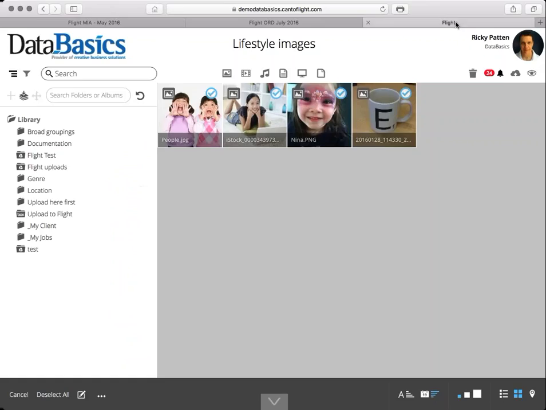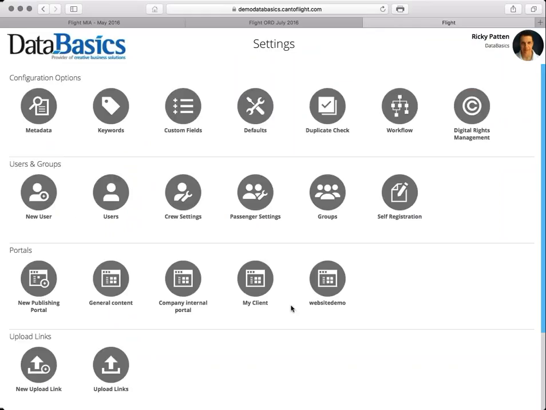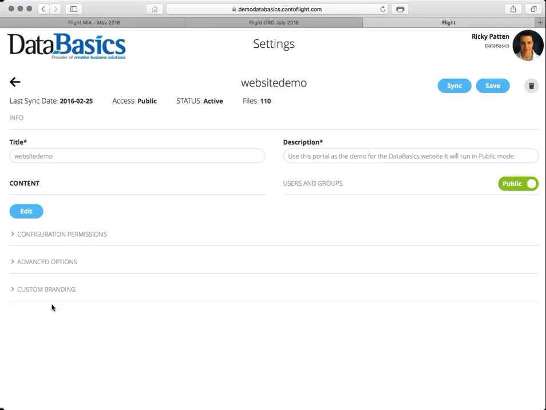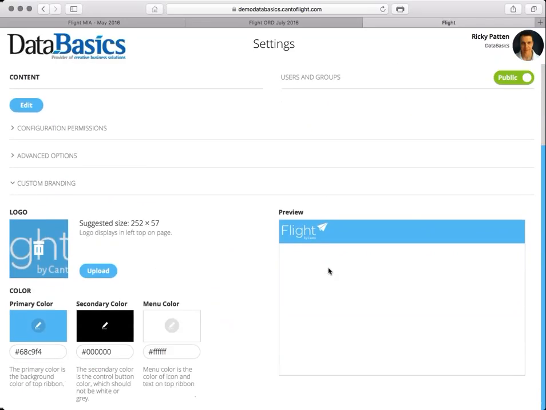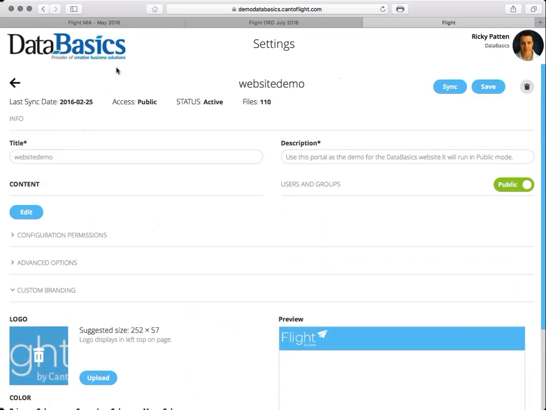Real-time branding, this is good. We saw that a little bit. So if I go over to my settings, and go into my website portal and expand the custom branding, you can see over here on the right a preview of what the branding will look like. So when I upload a new logo, it will appear there, or set a primary or secondary color, you'll see that it'll update here automatically.